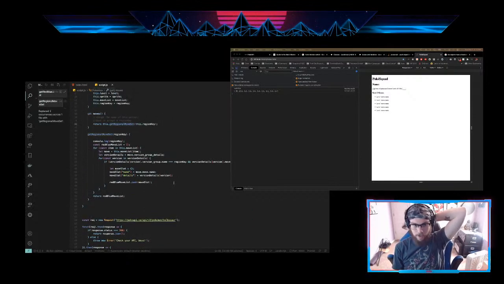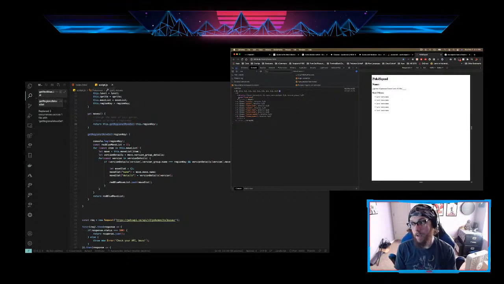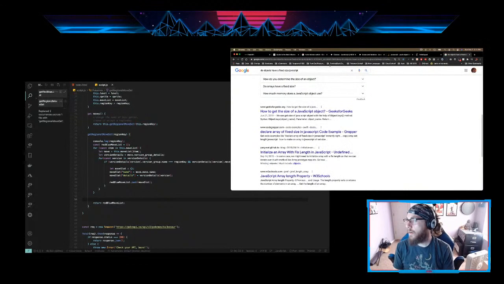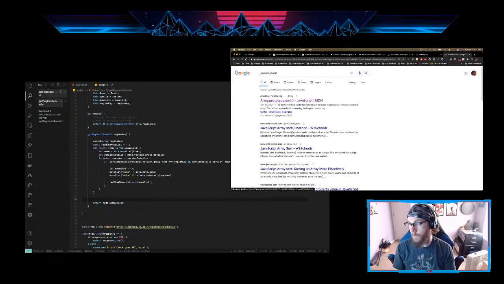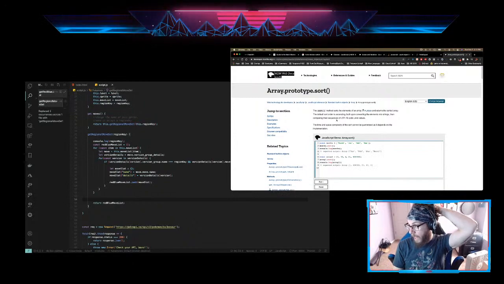So let's go ahead and do a quick sort on it too. We want to sort it by this number. Watch. So there's a number in our details: details level learned at. So we want to sort by that. So let's check out documentation on JavaScript sort. This is perfect. The sort method sorts elements of an array in place and returns a sorted array.